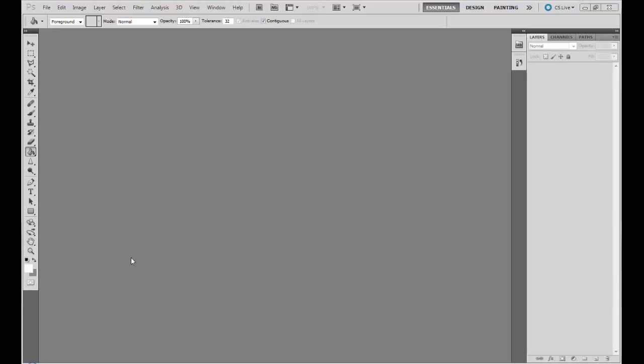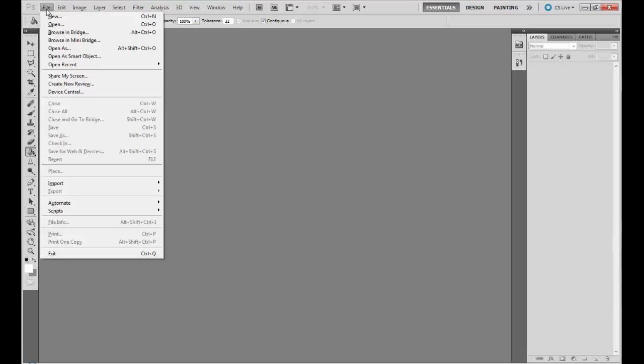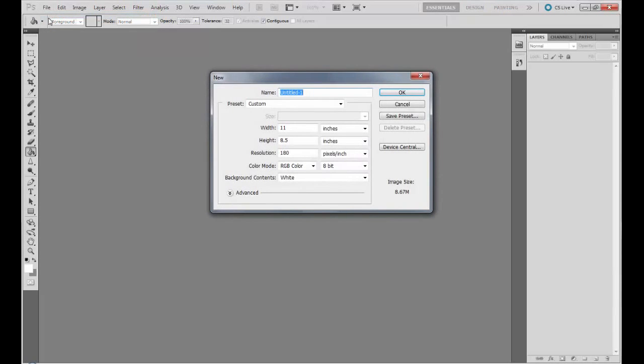Right now we don't have anything open. That's why it's dark gray. So there's not a document. To open a document, you are going to go to File, and you will either make a new document or you will open a document, whatever the instructions tell you to do. Right now I'm going to make a new document.